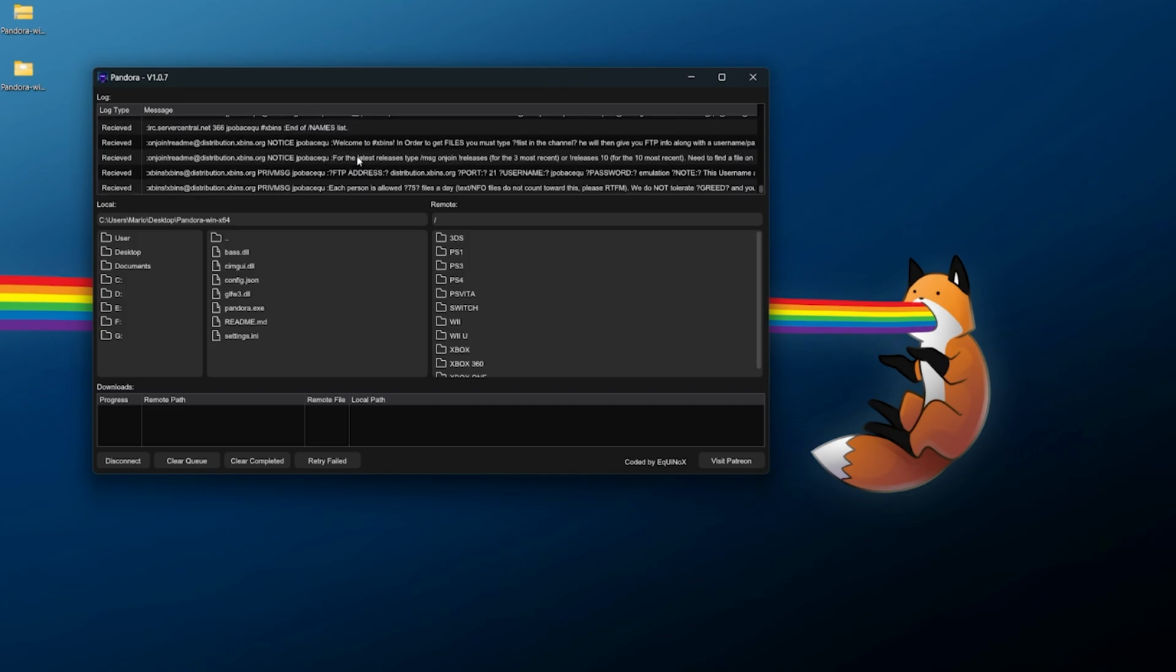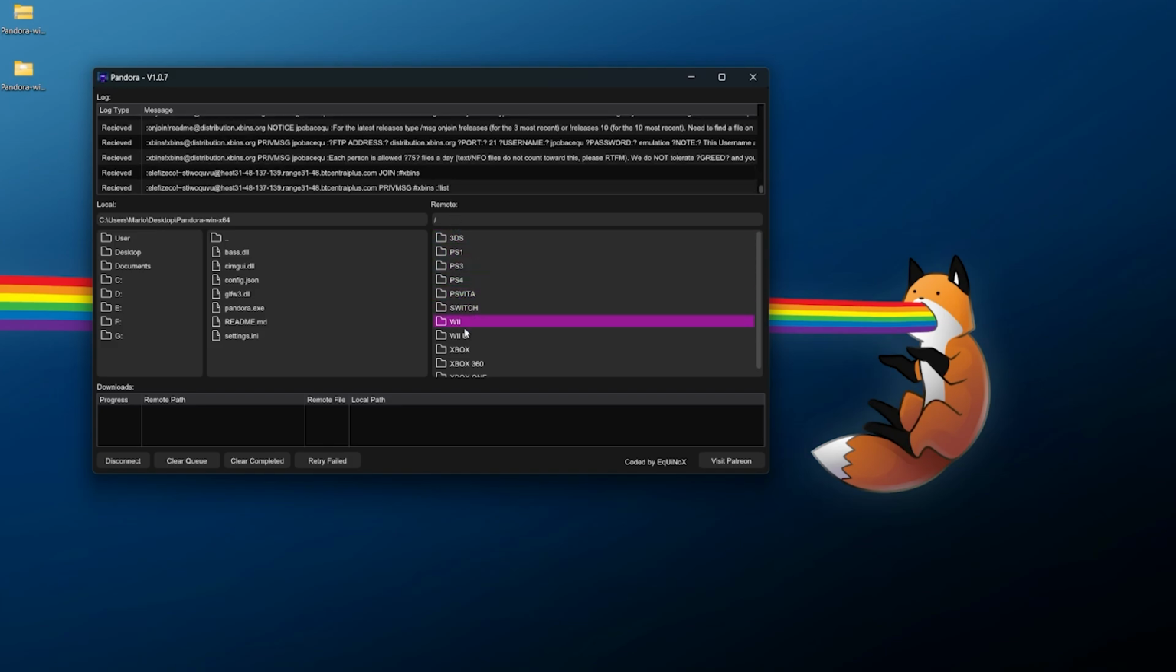But once you are connected, you'll know, because over in the remote section here, you're going to have this entire setup right here showing all your folders. And if you have all these folders here, then congratulations, that means that you are in Pandora.